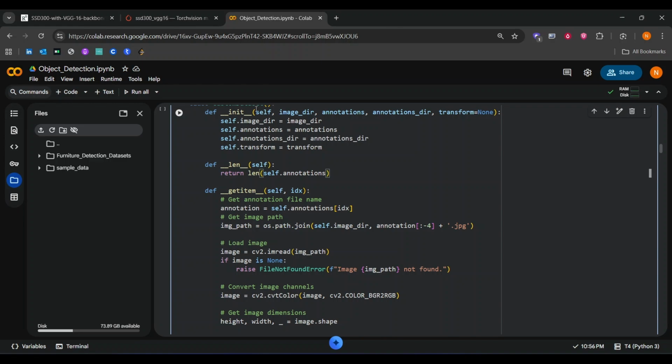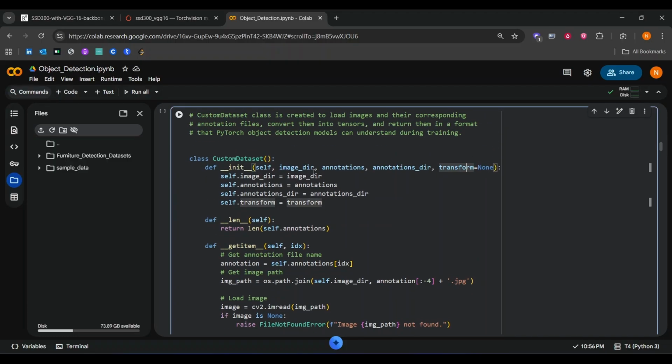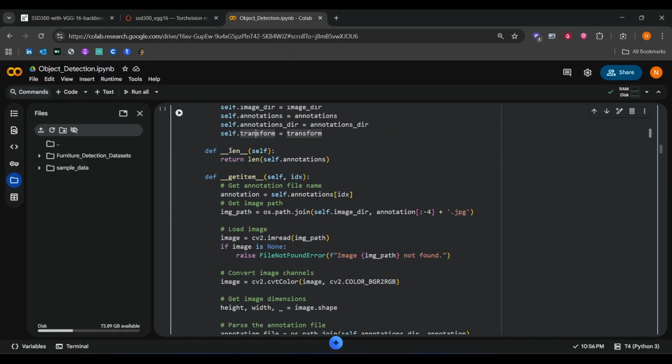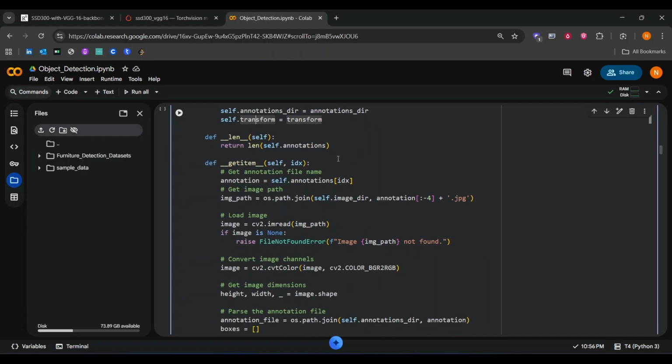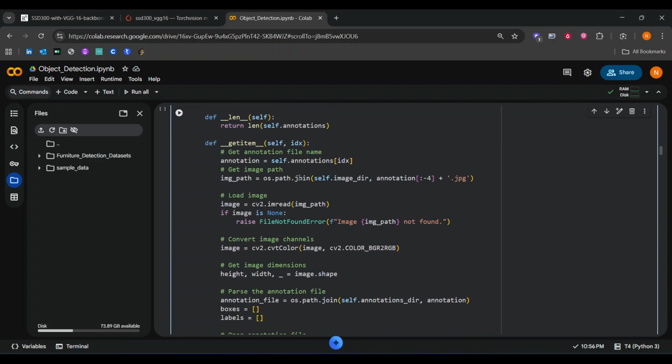Okay, then self image directory we are passing here. Annotations means the names of all the annotation files present in a particular directory. Then annotation directory. Transformation, you already know the meaning of transformation; initially it will be None. Then we initialize each variable: image directory, annotations, annotation directory, and transformation. And whenever we use the len function, it will give the number of images present which are used for training. Then in getitem, with the index value we have to get everything.